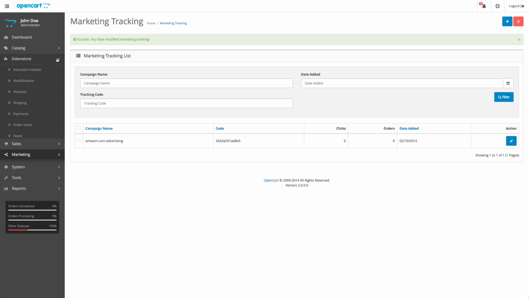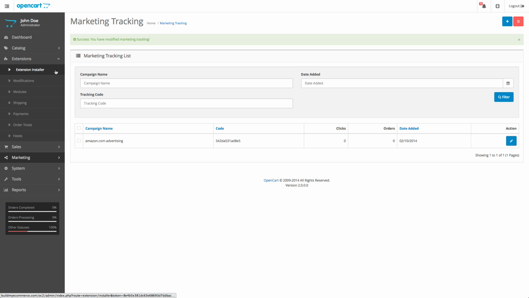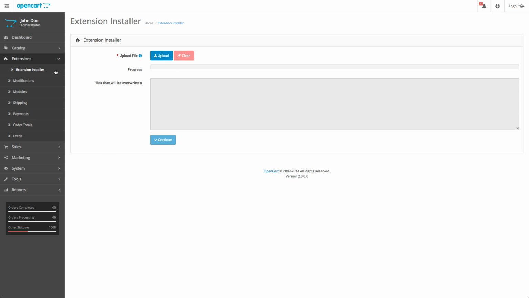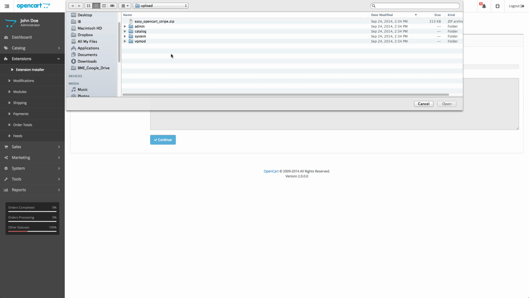In the extensions section, you now have the extension installer, which is a time-saving feature. In the previous version, you had to upload the third-party extensions manually to install. But now, you can do that directly from the back end without using File Manager or an FTP program.